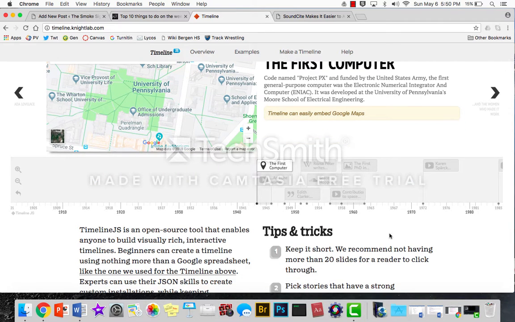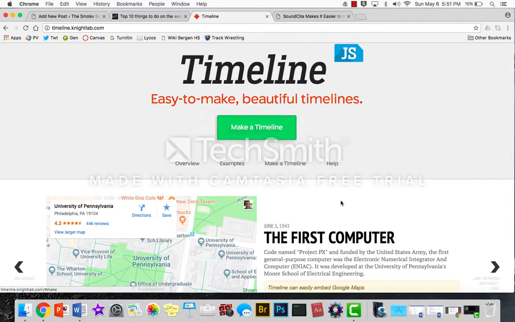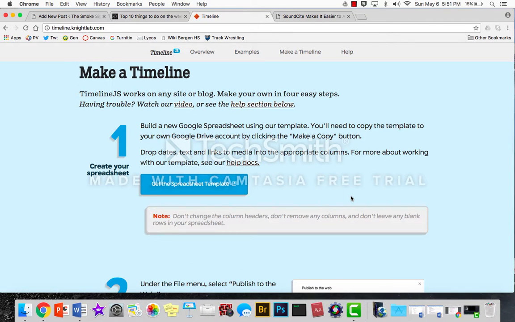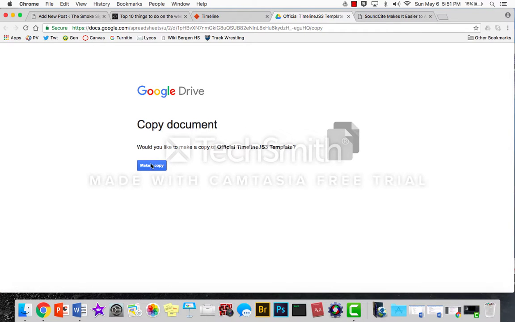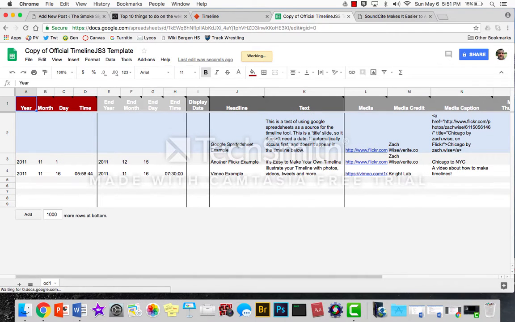The one thing that feels a little bit funky about the timeline is that it has you create it. If you hit make a timeline here, it'll zoom you all the way to the bottom where the magic happens. And it'll have you create it in a Google spreadsheet, which feels a little strange. I'm going to hit get the spreadsheet template, and then it says make a copy, and it just feels a little bizarre. And here it is. This is where you do it.